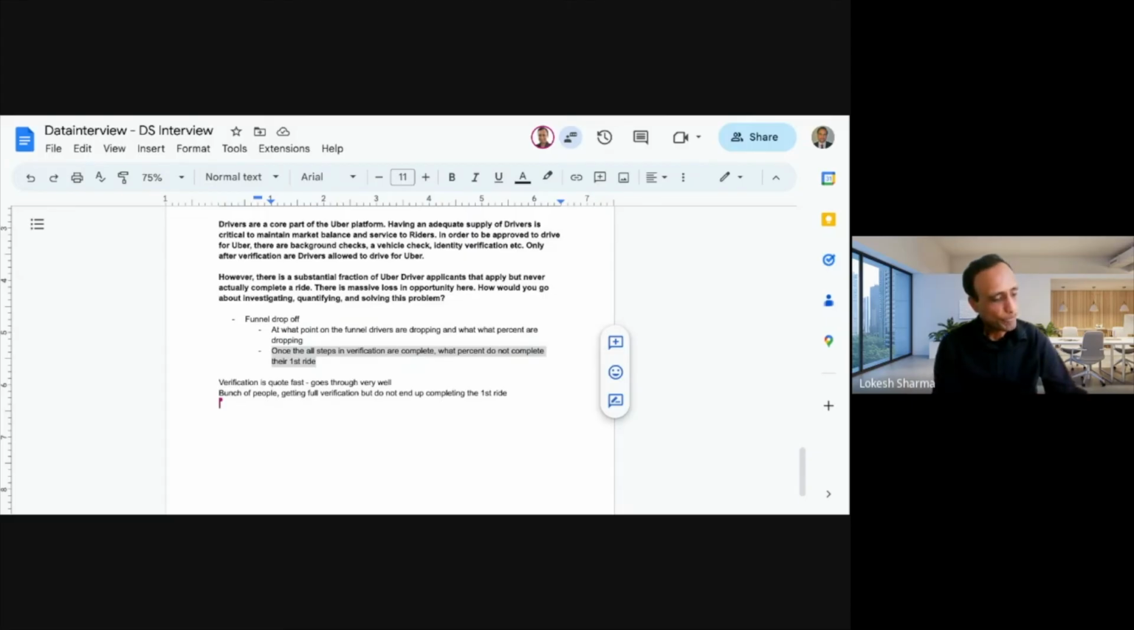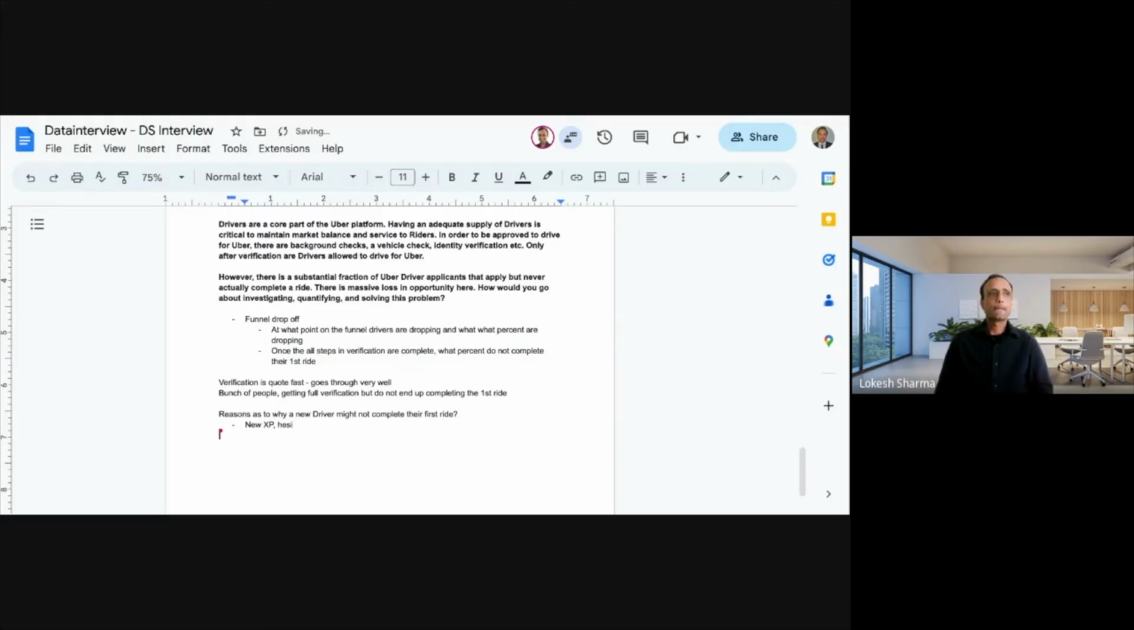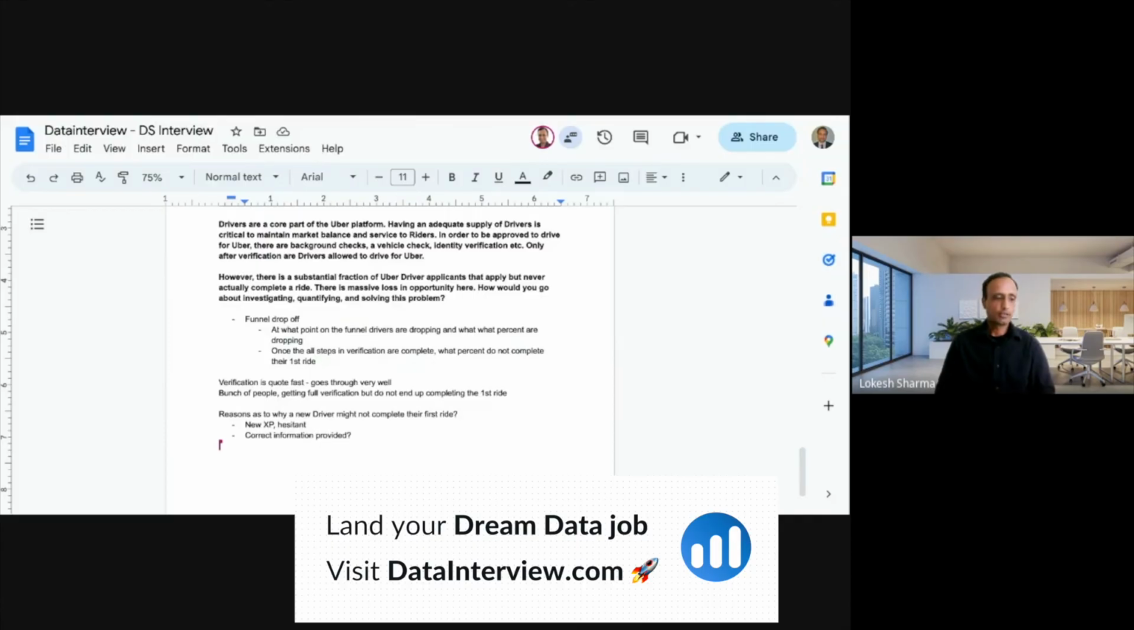Yeah, I mean, two things come to my mind. One is that initial hesitation of being a driver. It's a new job, it's a new experience, and maybe some of the users are hesitant about getting their first step done, getting that first ride done. The other bucket I'm thinking of is, did they provide the correct information in terms of all the identity check and verification? Maybe they wanted to get the verification, but now they may not have the car, or they may not have all the things they need to complete the ride. The chances of that happening are low, I will say. I'll just focus on that initial hesitation of a new driver to actually sign up.